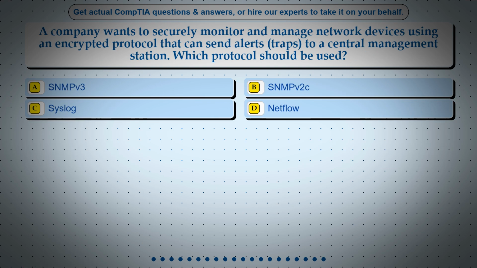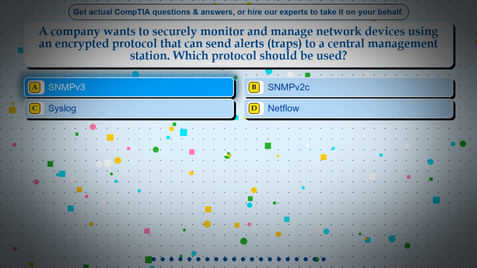Question 20. A company wants to securely monitor and manage network devices using an encrypted protocol that can send alerts, traps, to a central management station. Which protocol should be used? Option A, SNMPv3. Option B, SNMPv2c. Option C, syslog. Option D, NetFlow. The correct answer is option A. SNMPv3.